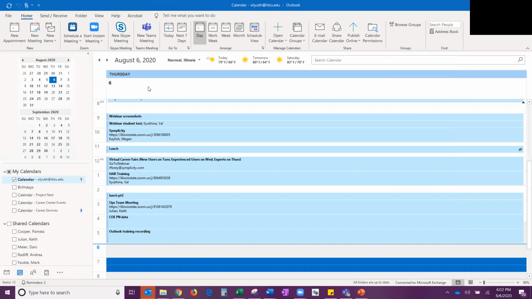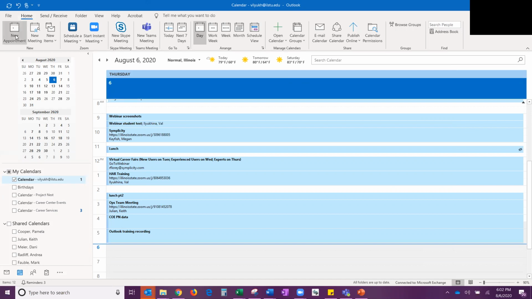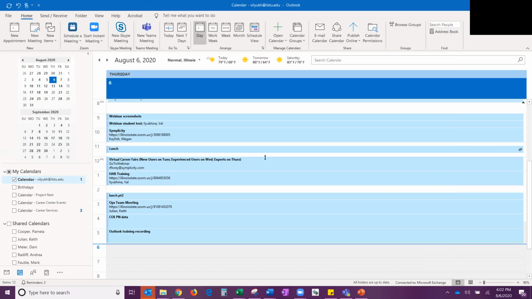You can also create a banner, which is the ribbon at the very top where the date is. You can do that by either double clicking in here and typing there, or you can always hit new appointment and you can hit the all day button. That will automatically put it at the very top. You'll notice here, this is marked as free instead of busy, which is default for any banner images. I do not want to save my changes.